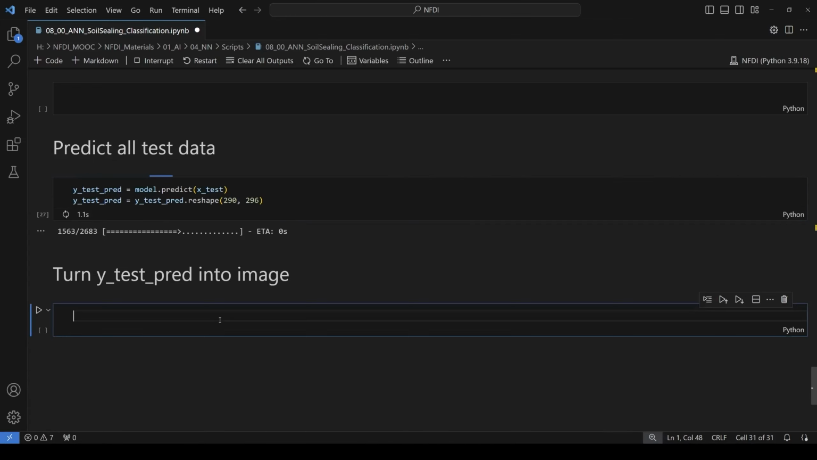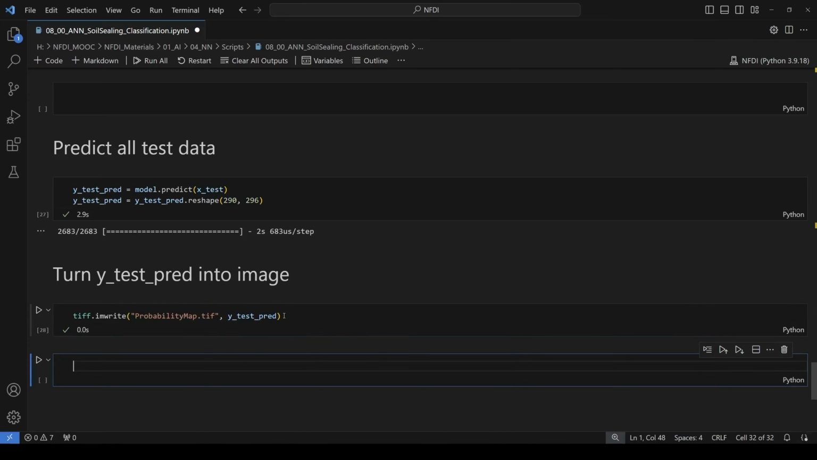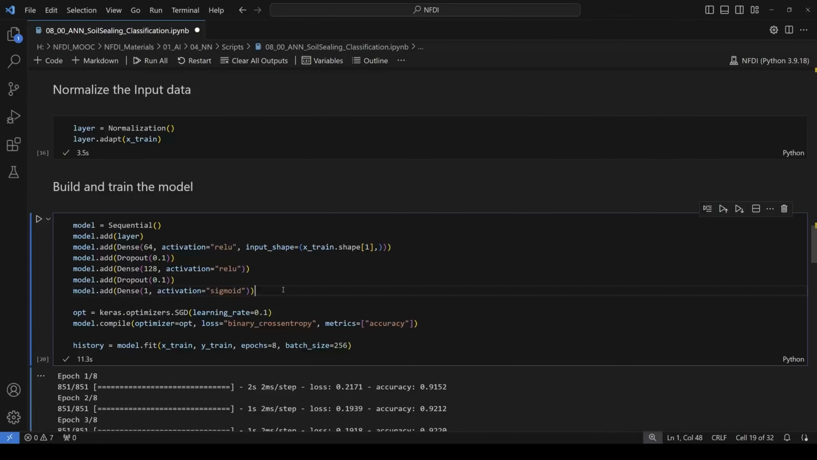Now that we have back the shape of the image, we can write it to our hard drive with tiff.imwrite, provide a suitable name, for example, probability map.tiff, and provide the data that we want to write into that file, which will be ytestpred. I would now like to encourage you to play around with the architecture of the model as well as the hyperparameters. Add a dense layer, change the number of neurons, play around with the optimizers and their learning rate, and maybe try some more epochs to get used to it.